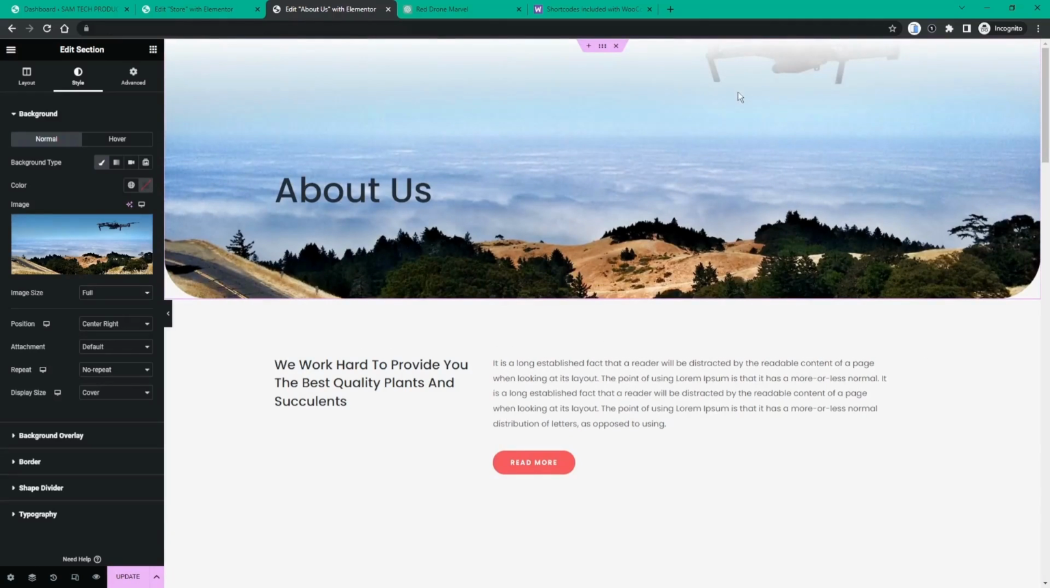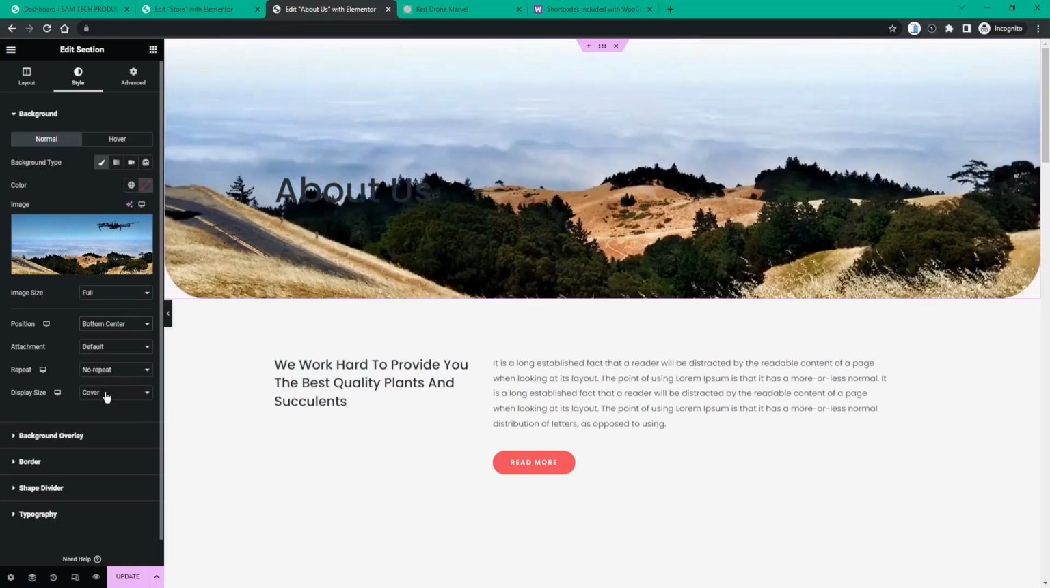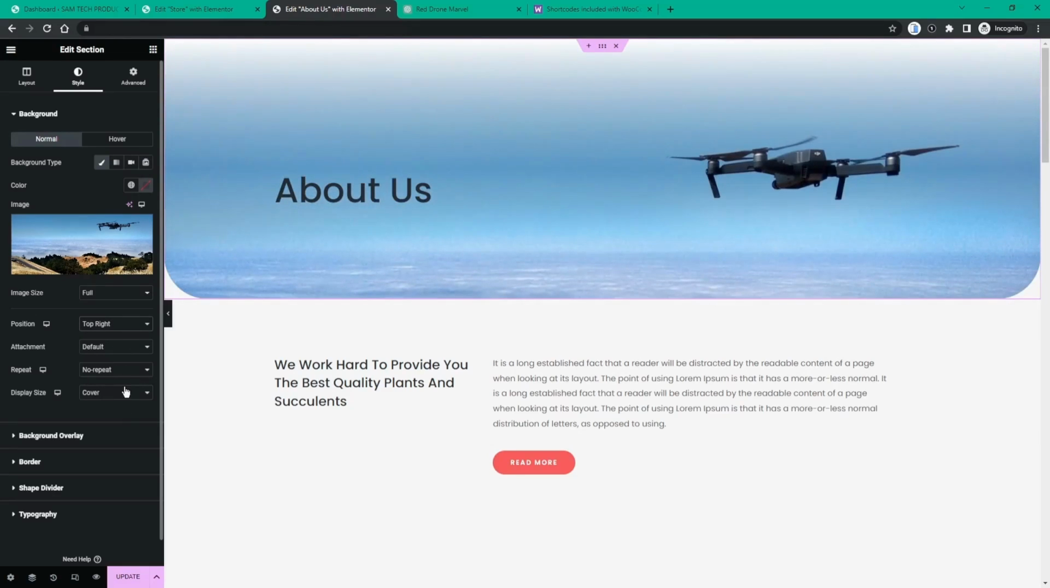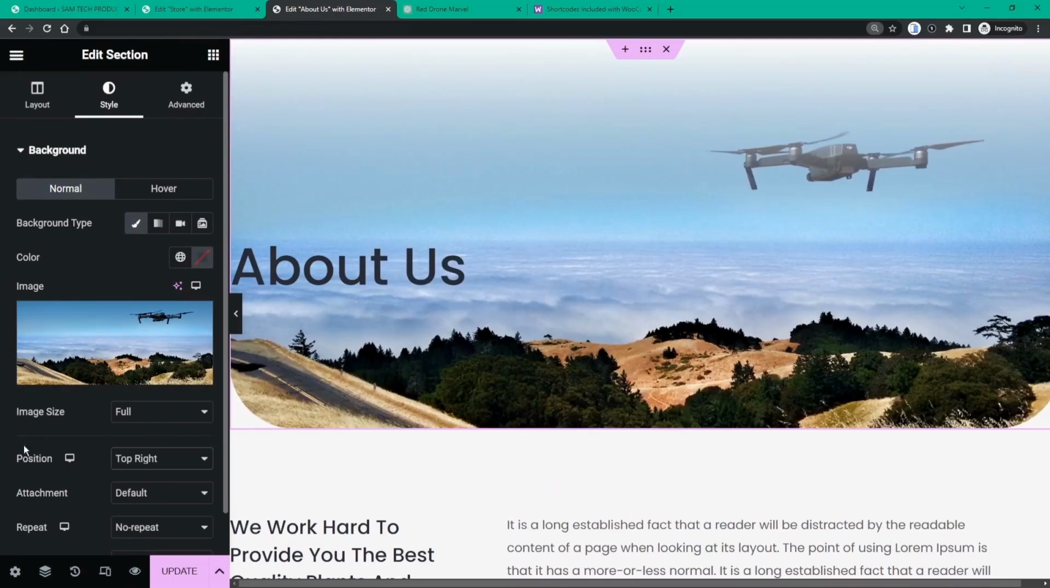Once again, the image is a little bit too high, and the text is clashing a bit with the background. So let's start by fixing the image size, full, position. Let's move this to center. Does this do anything? No. This looks great. So you have to sometimes play around with the position settings here on the left.